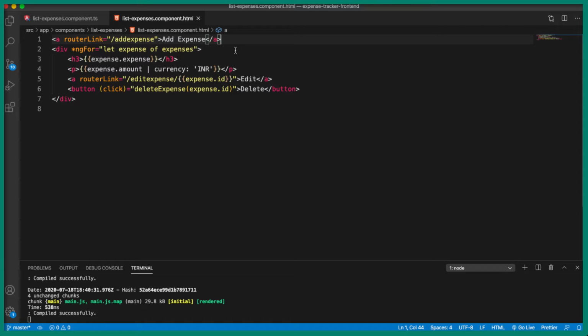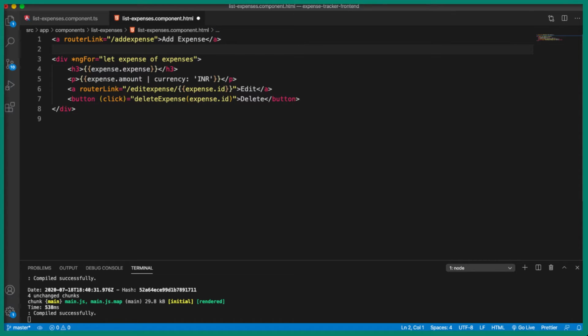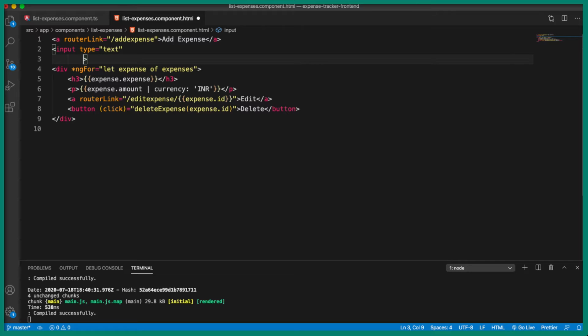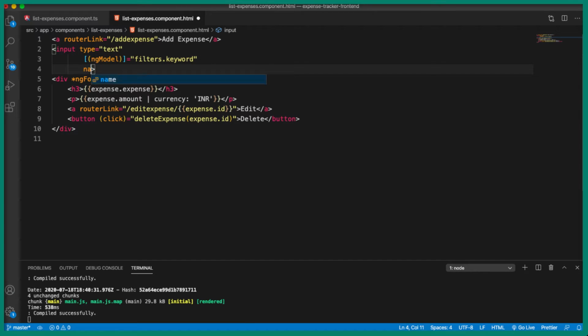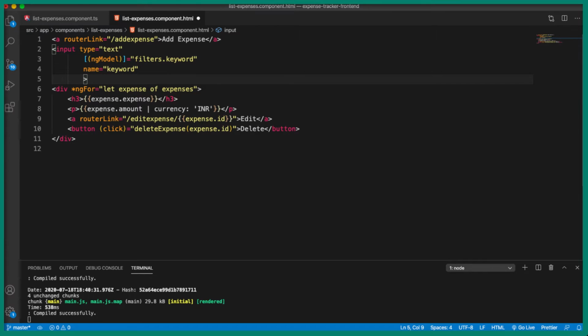Inside the view template, at the very top, we are going to create a text box. Input type is equal to text, and we are going to make use of the Angular two-way data binding, which is ngModel, and we're going to access the keyword. So filters.keyword, and also we're going to provide a name. I'm going to call this keyword, and also we're going to attach an event, because when the user types in this text box, we have to capture the text box value.